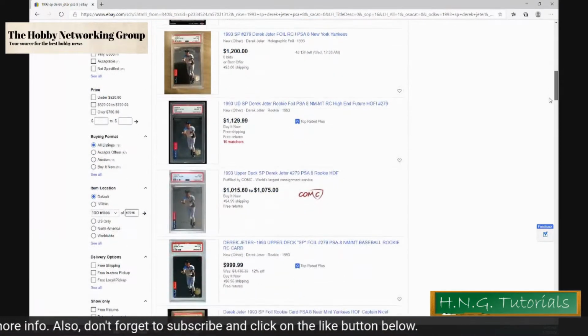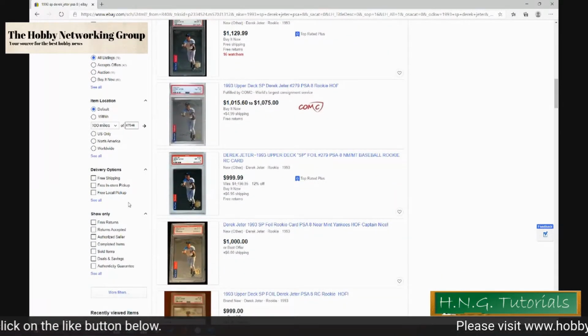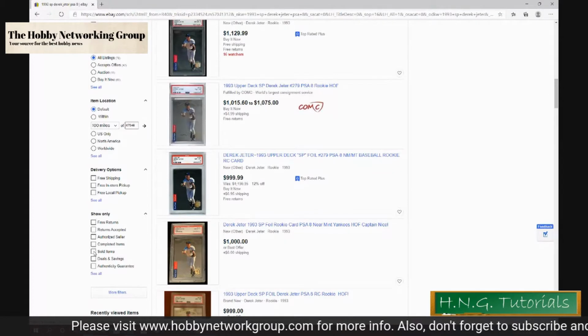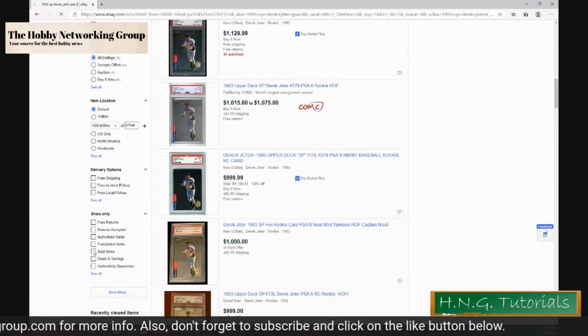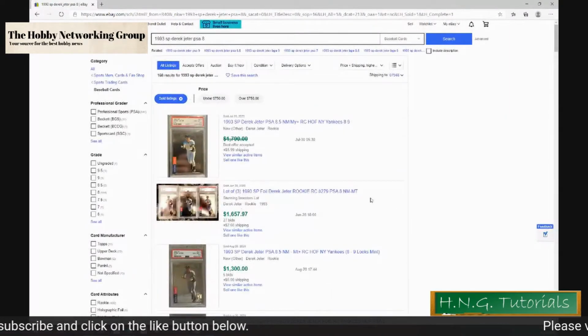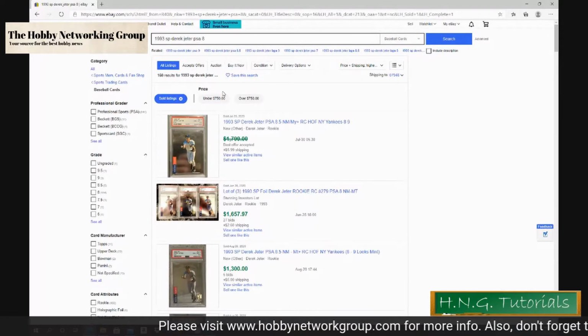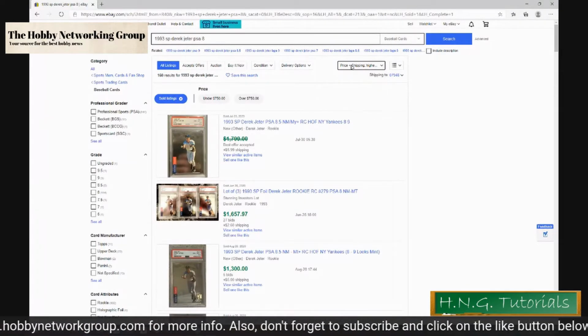But the one that you absolutely want to become best friends with is scroll all the way down and to the left under show only, you have sold. It's going to also check off completed automatically. That is completely normal. So click on sold, and there we go. Now you have all your sold listings that come up. In this case, all listings are showing 160 results for the Jeter. Right now I have price plus shipping as my search criteria.